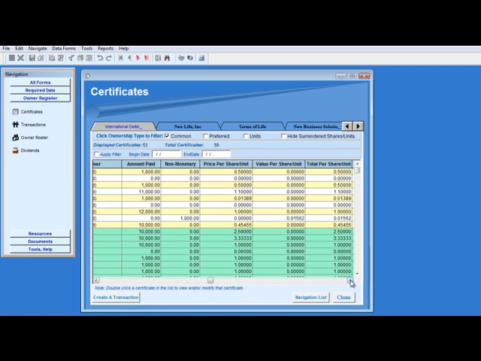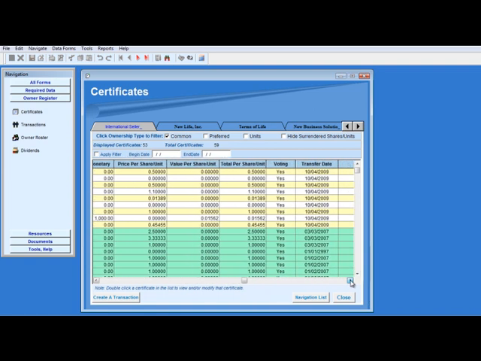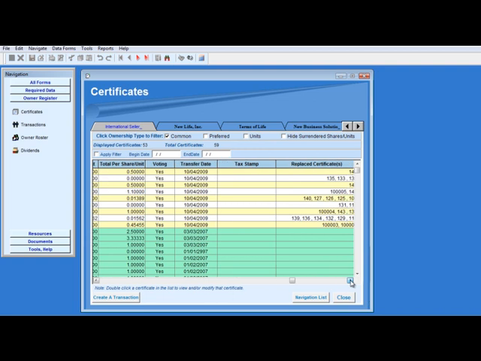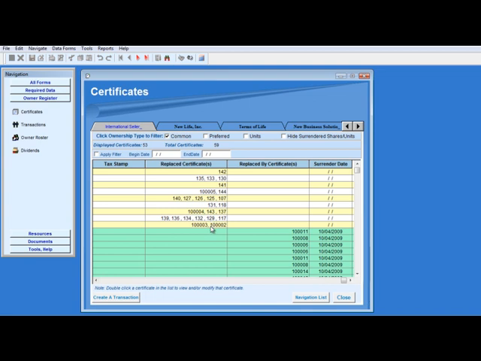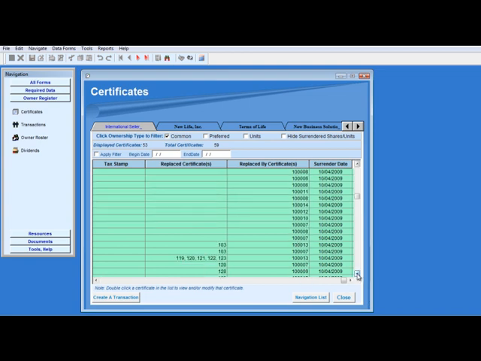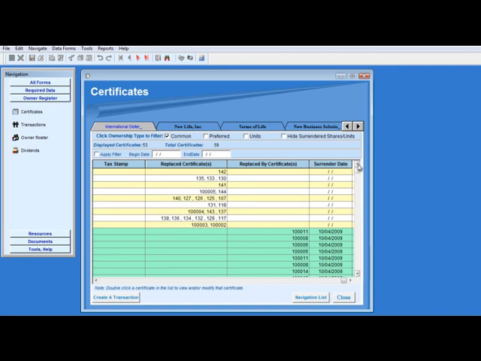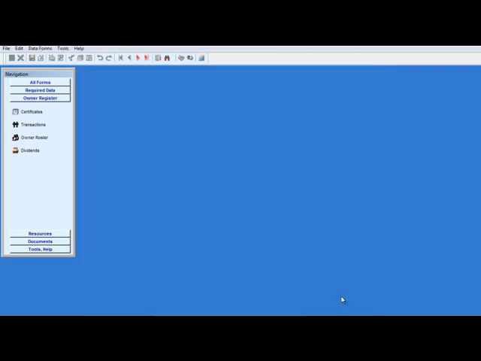All of the prior transactions are then colored green to indicate that they are surrendered. I'll scroll to the right on the certificates form to display the replaced and replaced by columns. Notice that all of the certificates replaced by the split are listed in the replaced column, and all of the replaced certificates have the number of the certificate or certificates that they were replaced by in the replaced by column. That concludes the tutorial for equity splits.